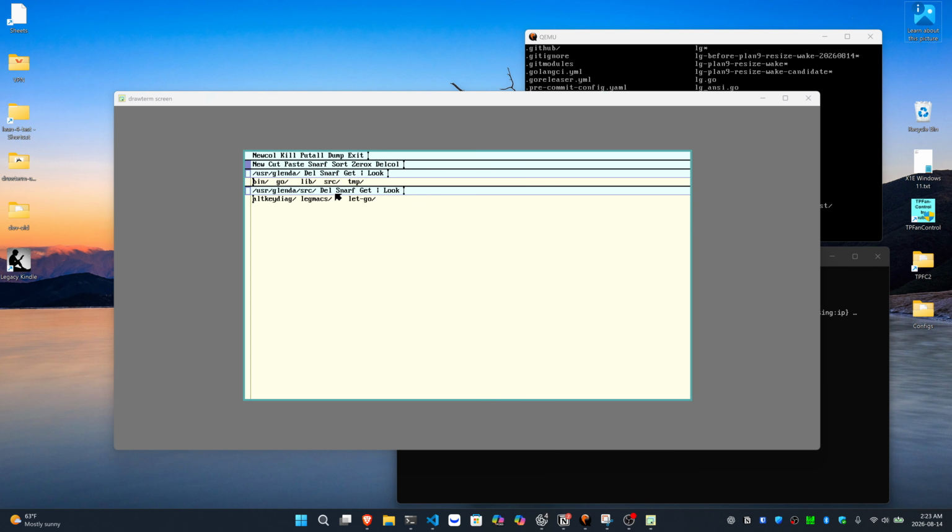So in Glenda's home directory under src, I've got the source code for letgo, which is the Clojure implementation I've mentioned previously, as well as legmacs, which is an Emacs-like editor implemented in letgo.